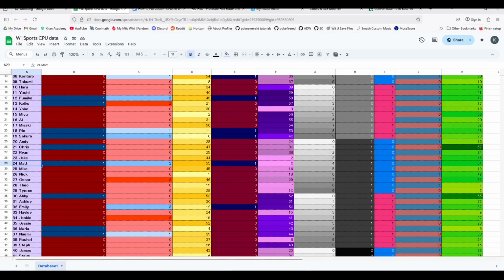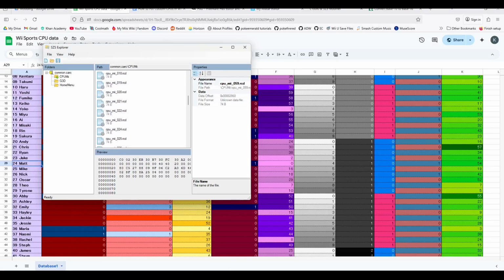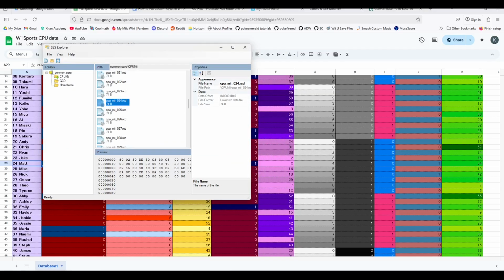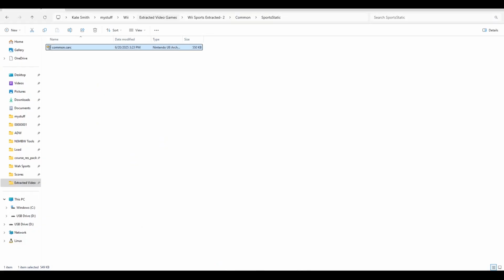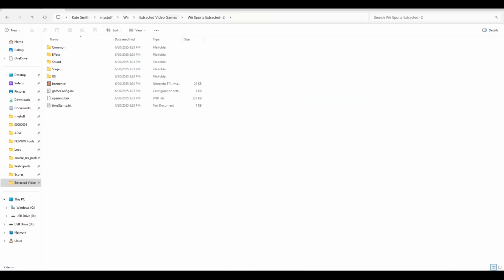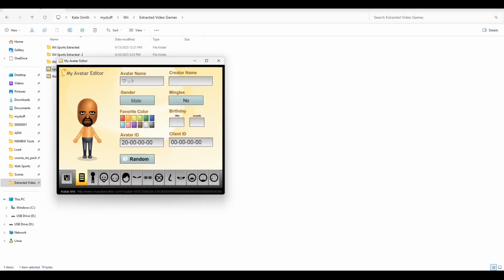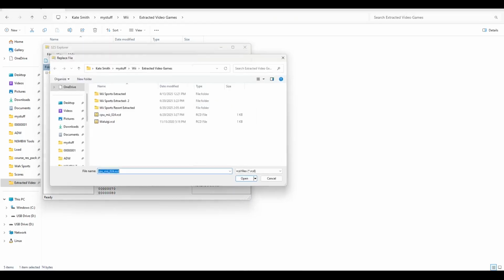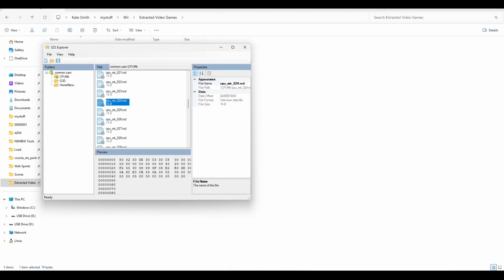So Matt's ID is 24. So we're going to go back into SES tool, scroll down to CPU Mii underscore 024.rcd. We're going to export here. Export wherever it's convenient for you. We're then going to go back. I'm going to show you that this is actually Matt. It is Matt. Nice. Alright. So now we're going to replace with Waluigi. The game will automatically rename the Mii for you, so you don't have to worry about that. So now you just hit File, Save, and that's it.